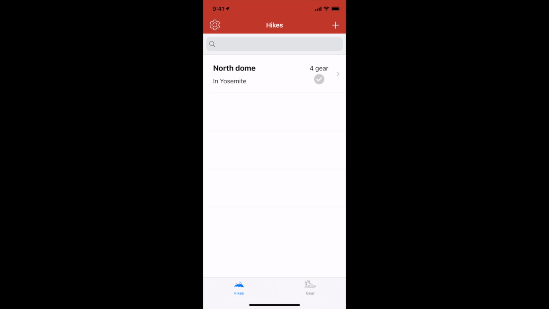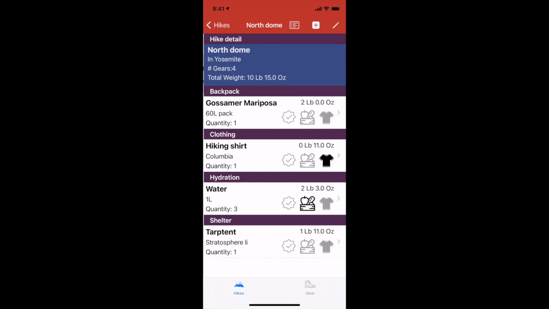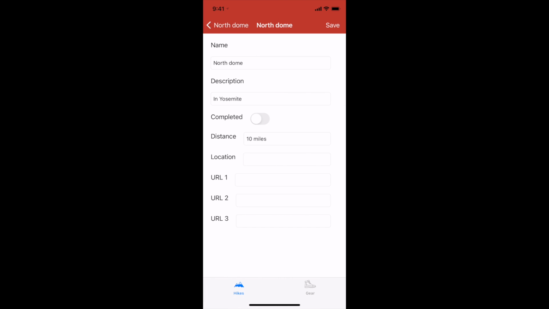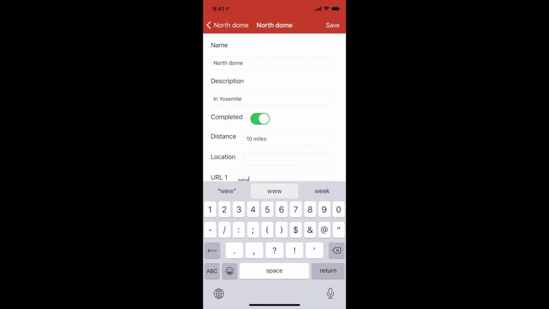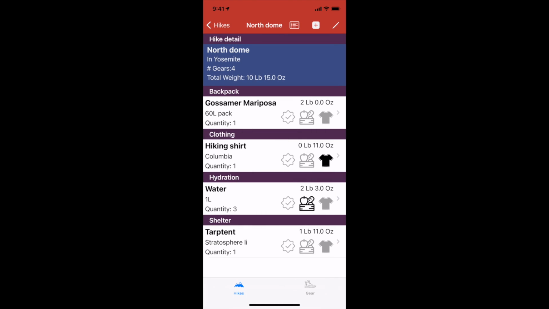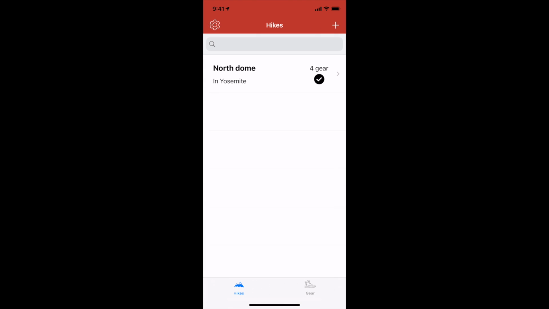If you go back to the hike page, you now know how many gear there is. Typically, one of the things that I do is, once you're done with the hike, you can always go back, edit the hike, and mark it as completed. You can add an AllTrails link or a Garmin link that tracks this hike for you. So this is one place where you can have all the information about your hike come together.